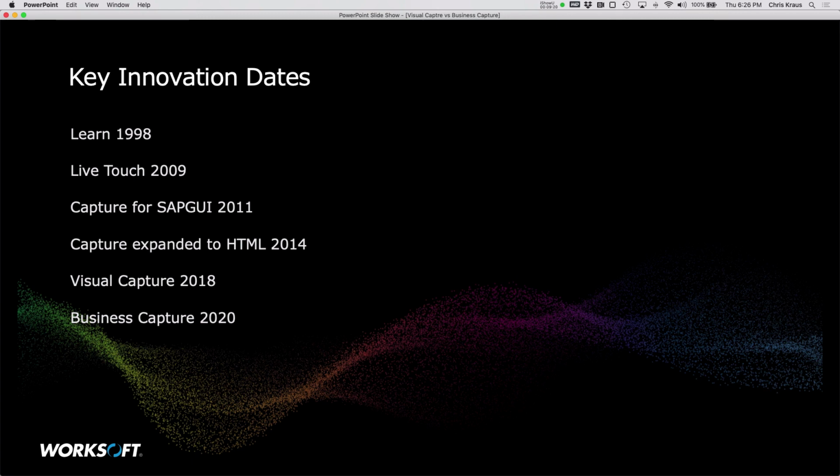We introduced Capture for SAP GUI in 2011. We expanded that to HTML in 2014, and then we introduced Visual Capture in 2018. Obviously, Capture can do things other than an HTML SAP GUI. It works with Java applications and mainframe and other things like that. And all those things were rolled into Visual Capture. And then we now have Business Capture in 2020.